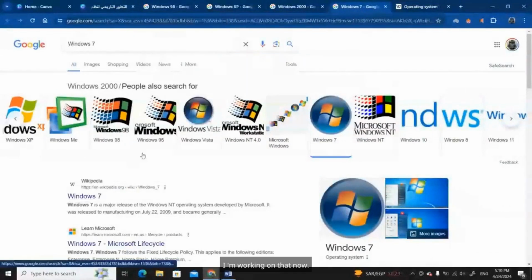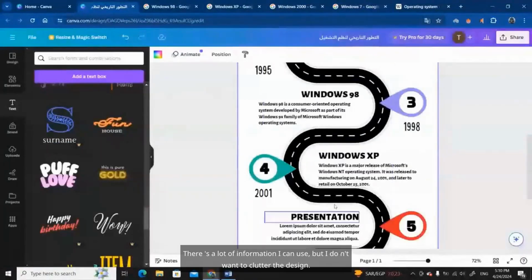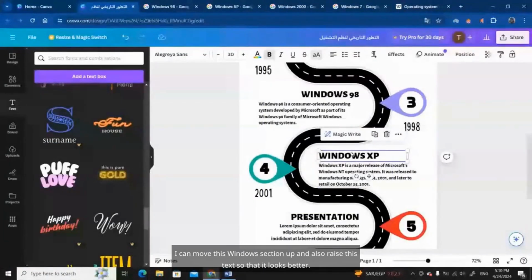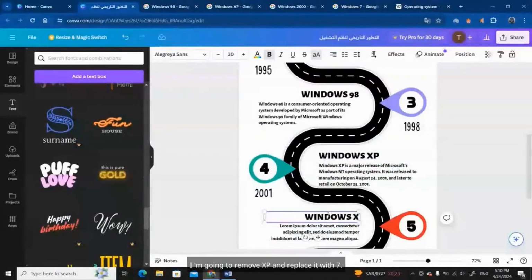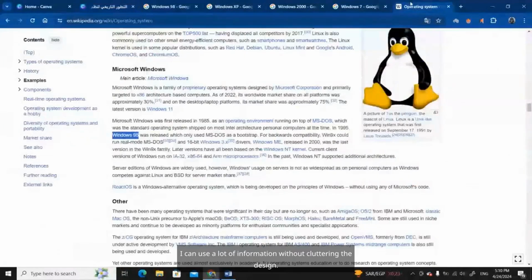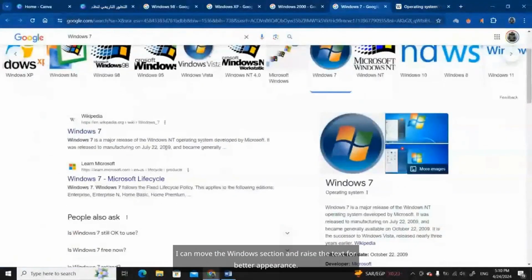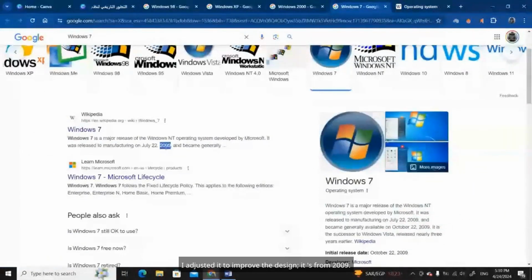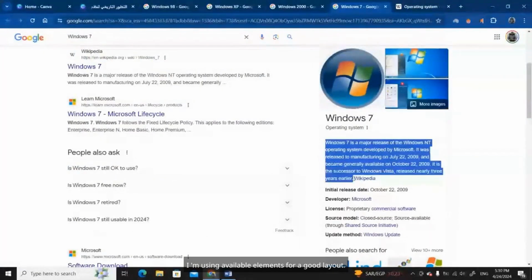There's a lot of information I can simplify in the alignment. I'm working on that now. There's a lot of information I can use, but I don't want to clutter the design. I can move this window section up and also raise this text so that it looks better. This is from 2009. I'm going to remove XP and replace it with 7. I adjusted it to improve the design. I'm using available elements for a good layout.